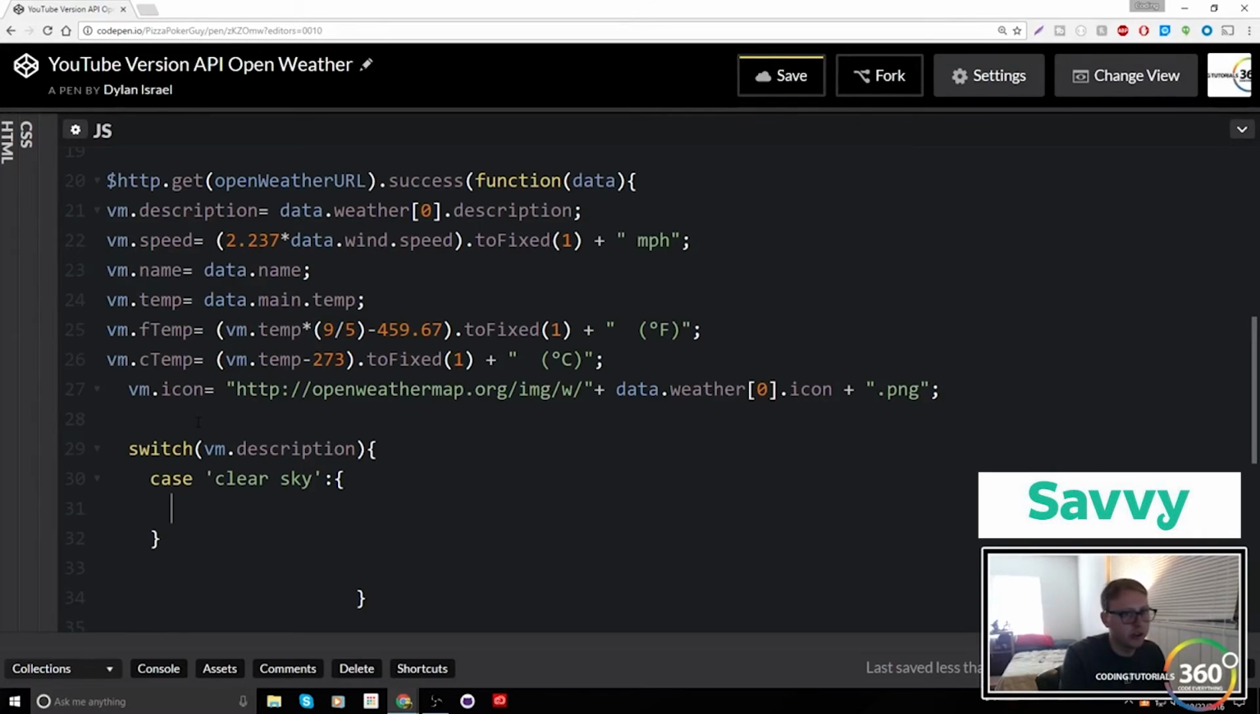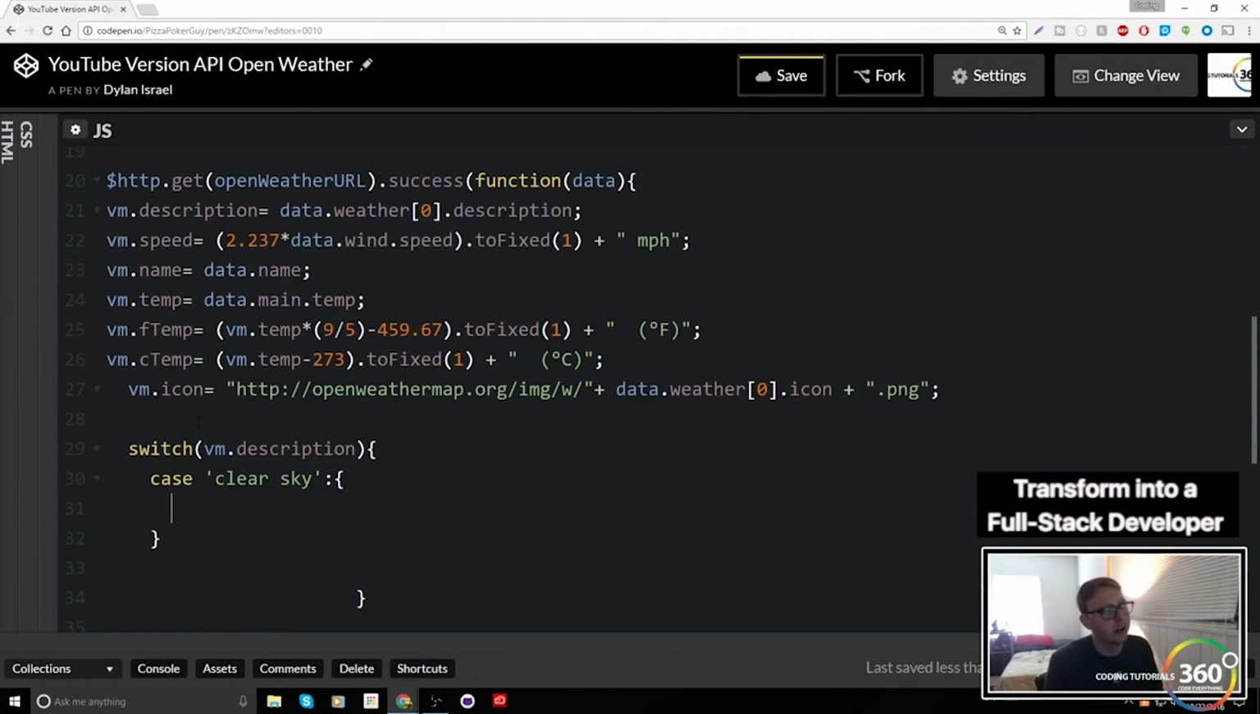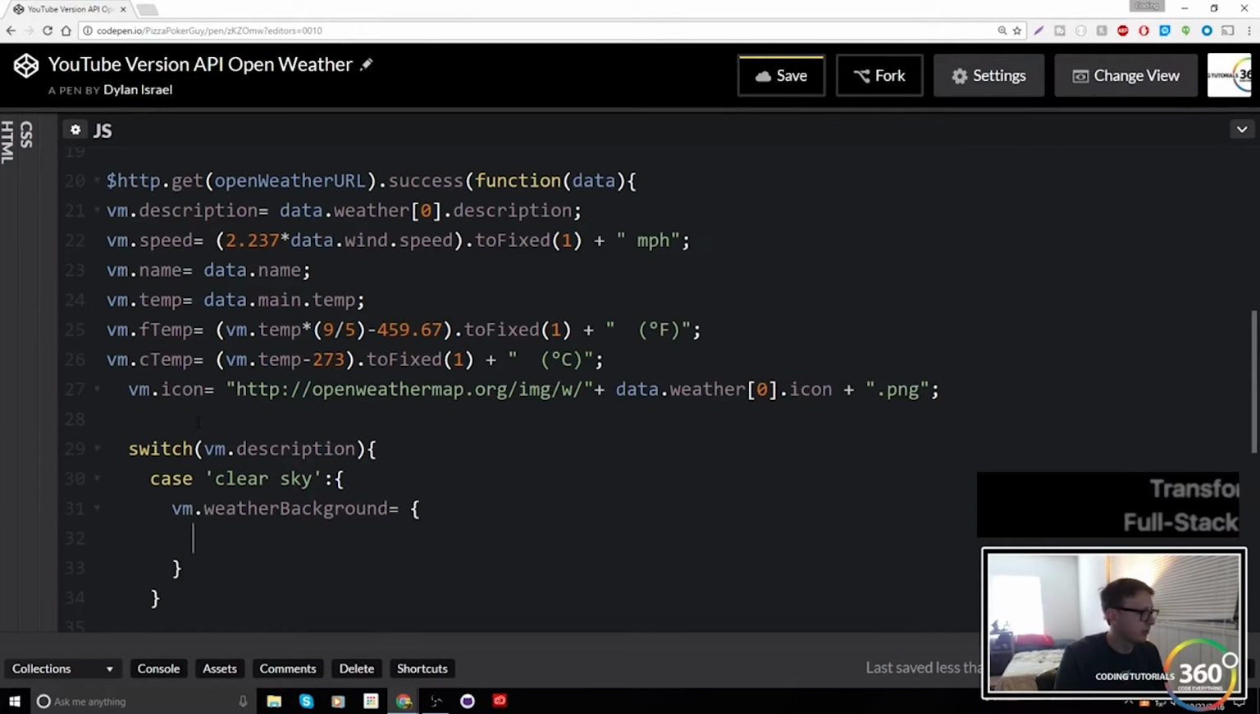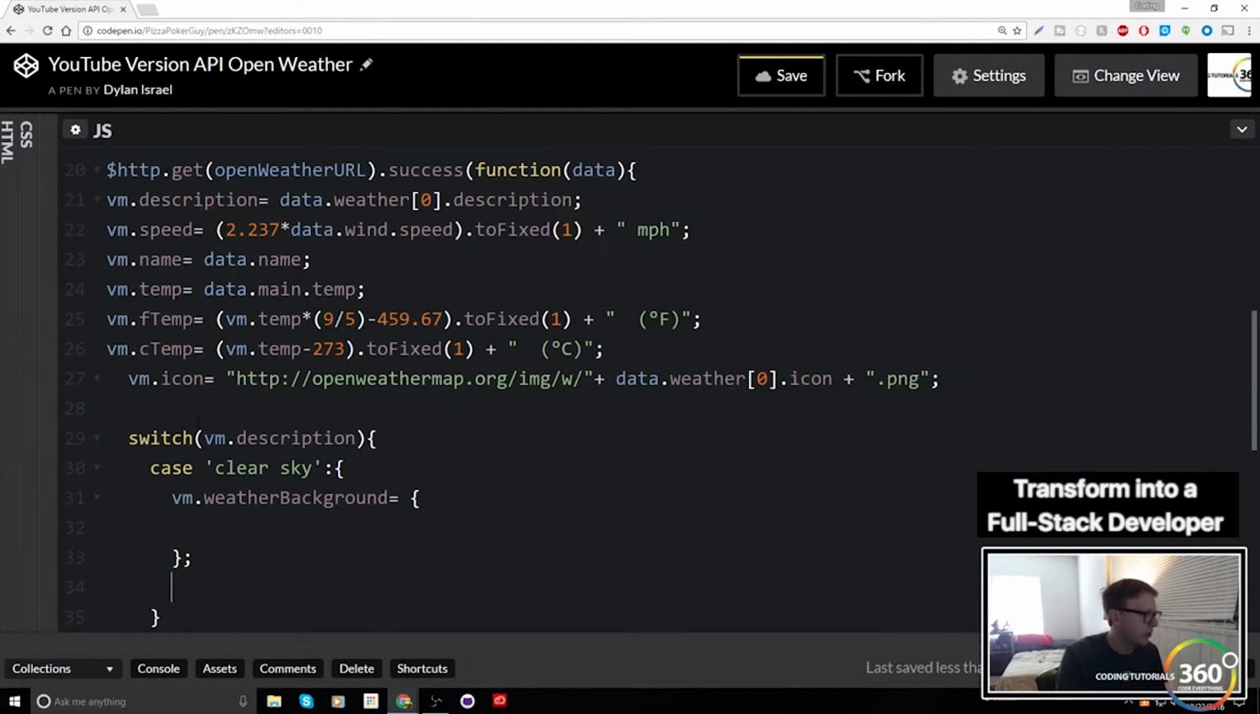But first, let's go ahead and define our background parent. We're basically defining our CSS right now. We're going to set properties for the CSS, their values, and then we're going to pass those in using ngStyle. So let's go ahead and create something called vm.weatherBackground. This is just going to be able to store the properties. And we're going to set this equal to, don't forget this, and don't forget your break statement in each one of these cases as well.